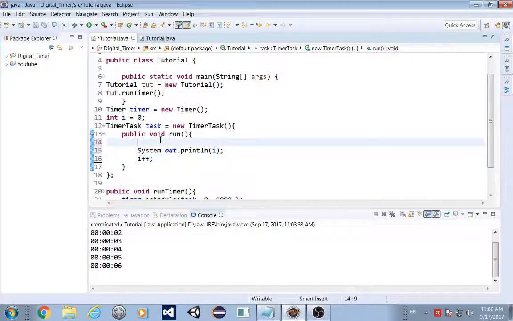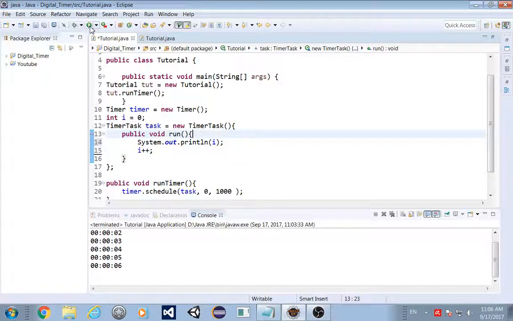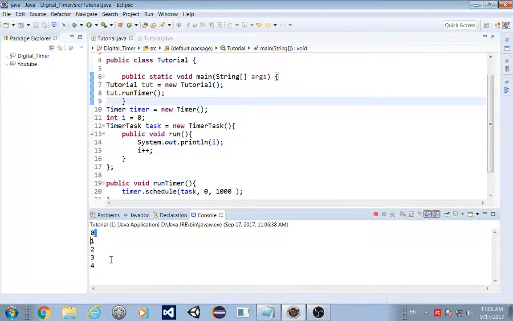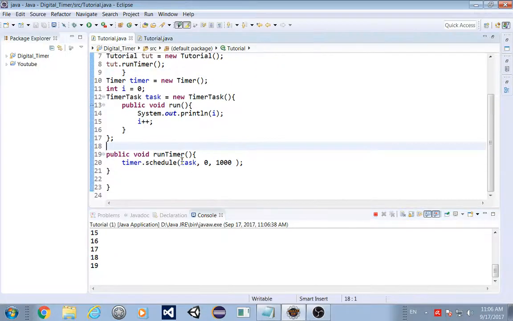Let's put this here and run. So now it counts seconds, 1, 2, 3, 4, but I want to convert these seconds to second, minute, hour. So I'm going to do that right now.